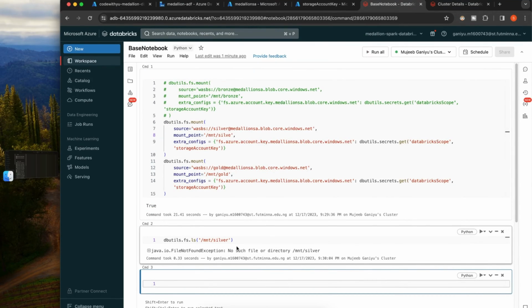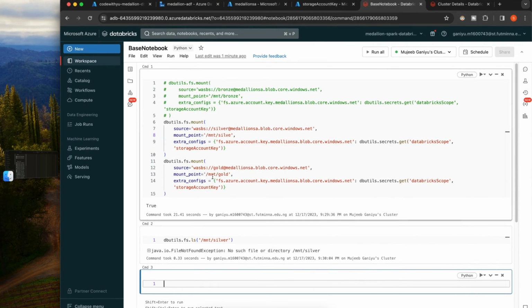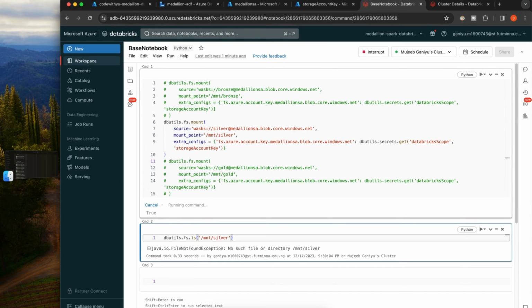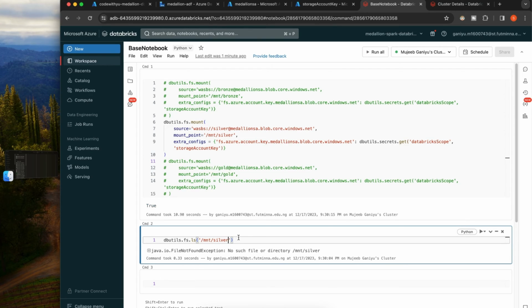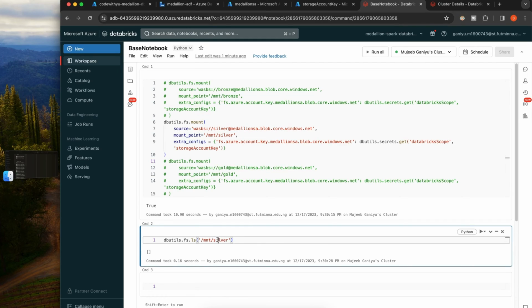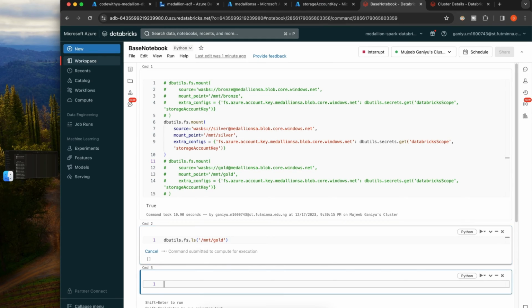And if you go into the silver, you should be able to see what we have in the silver. Nothing in the silver yet. Silver, not silver. Okay, you probably saw that. I'll just comment this and remount the silver. Okay, and run this again. Now it's okay. And if you go into the gold, we don't have anything in there.